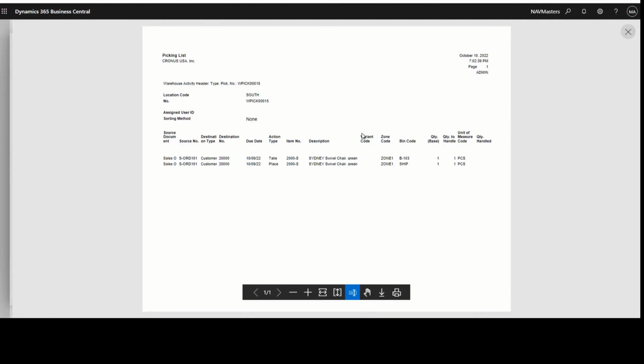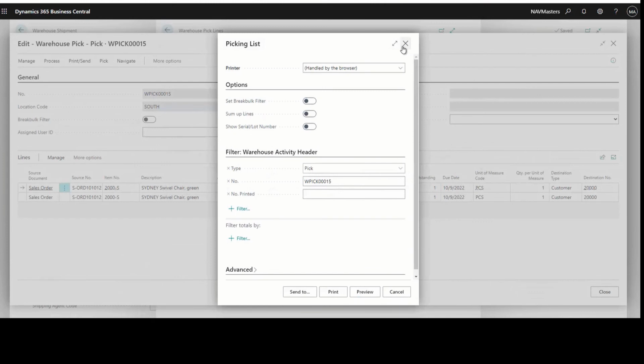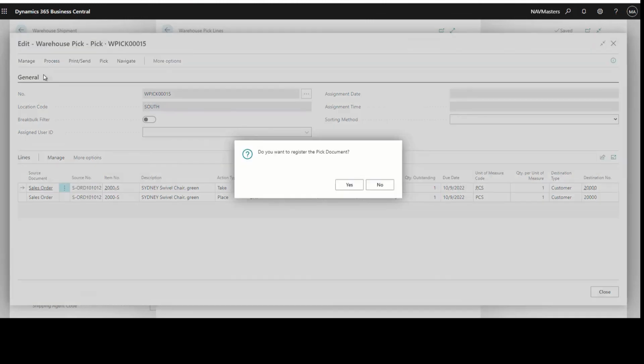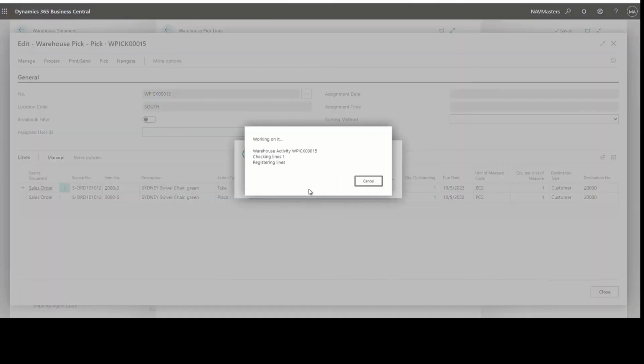So you can kind of see where this is going. The advanced warehousing program is designed for larger warehouses where you have segregations of duty between those that pick and those that actually ship. So once the person has picked this material, what they do is they just register the pick. So we go to Process, we register the pick, and this actually has committed this inventory.